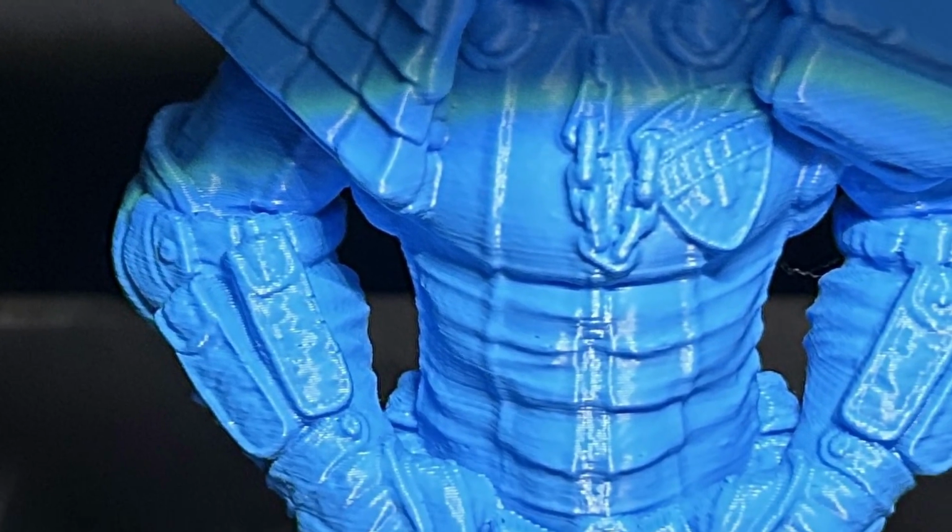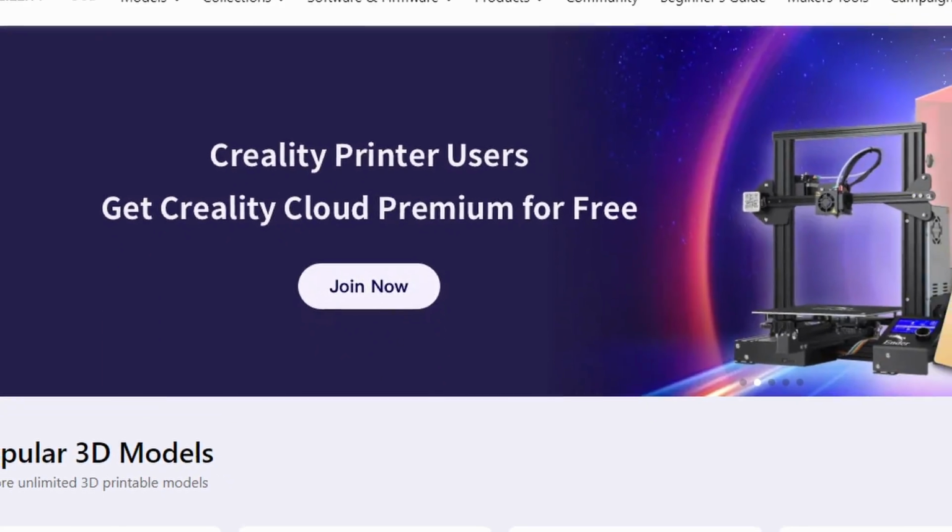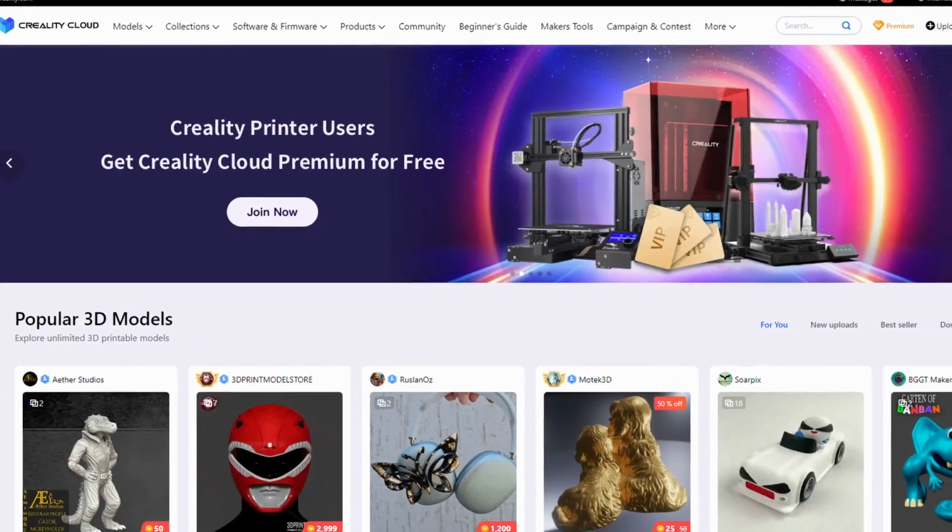So that is nice. One of the other things that I did notice while setting this printer up was that you have to bind it with Creality Cloud and use Creality Cloud in order to work with this printer.